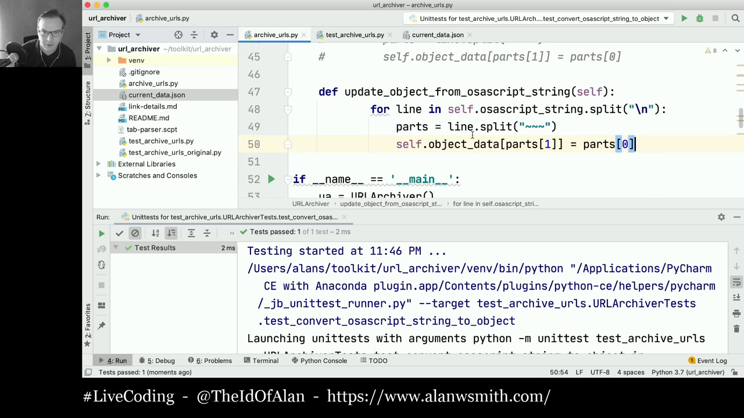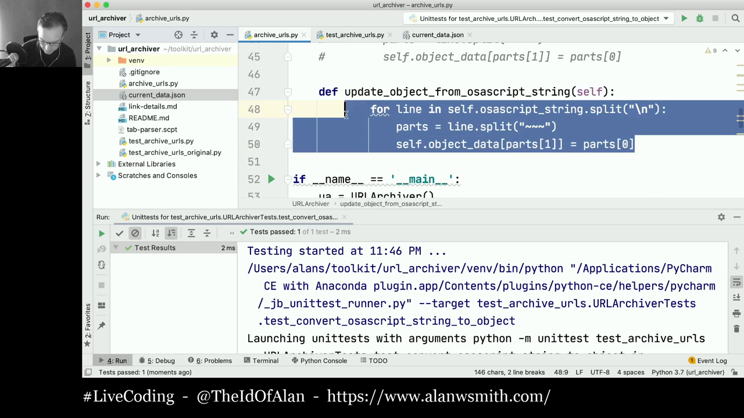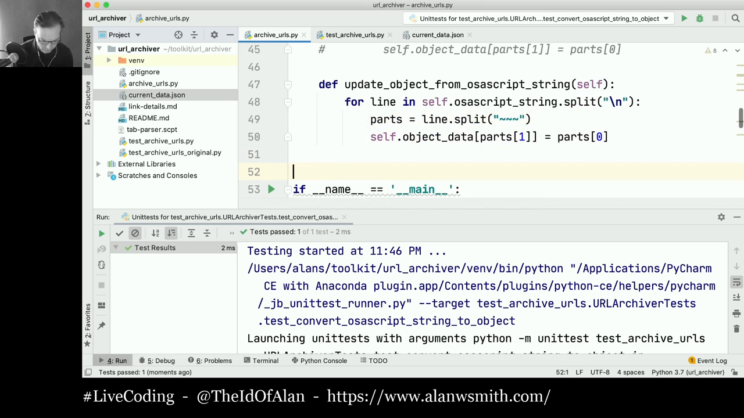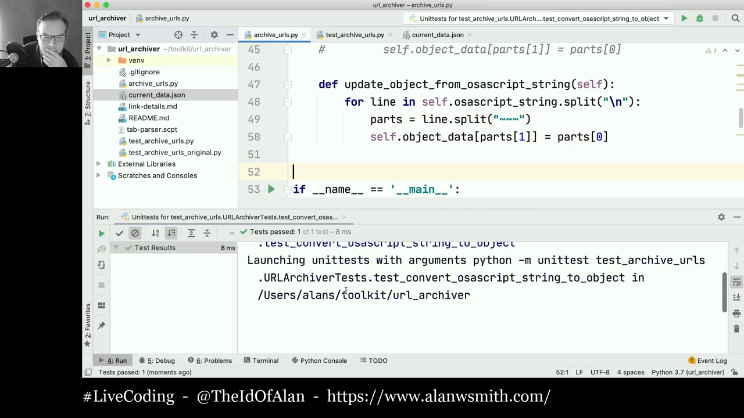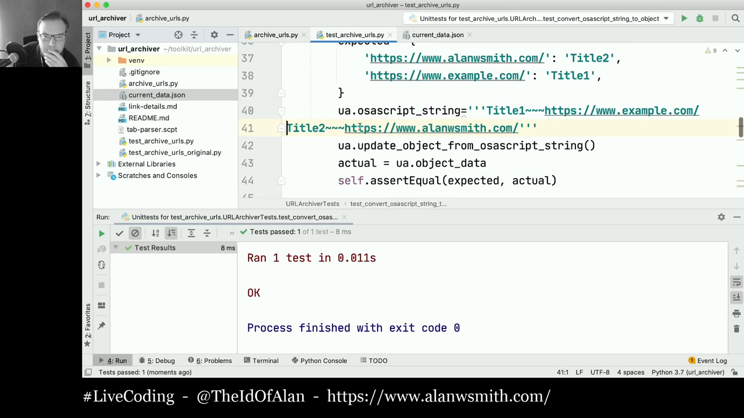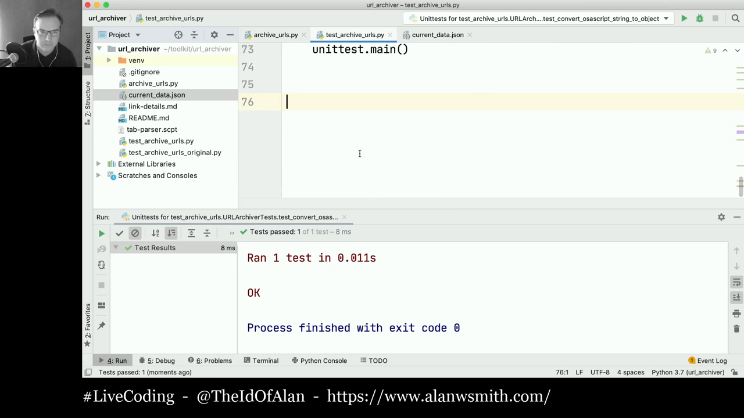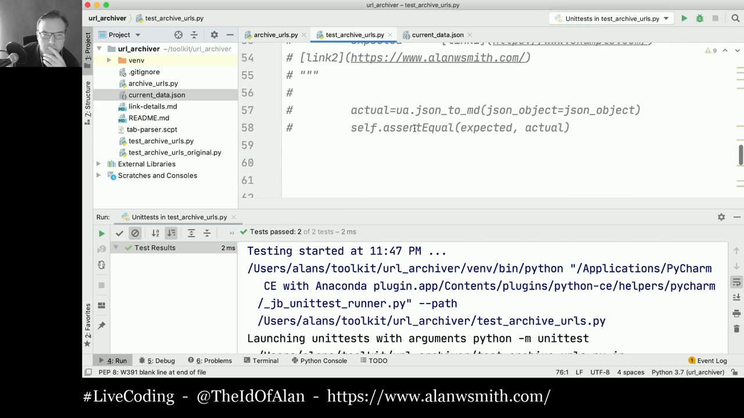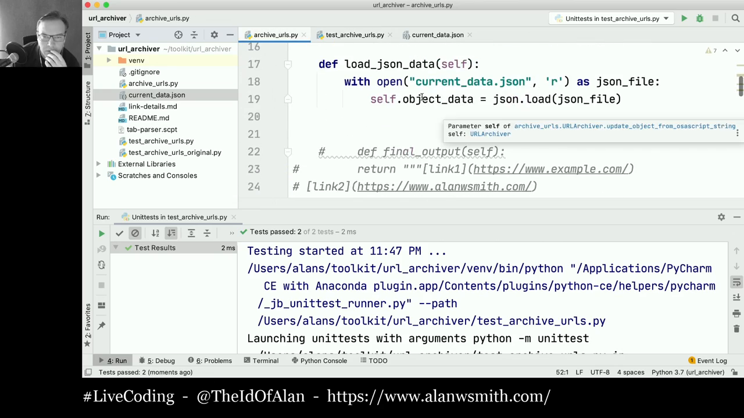Still feels a little weird. Oh, that's probably what it was. It was an indentation off. All right, let's talk through it again.